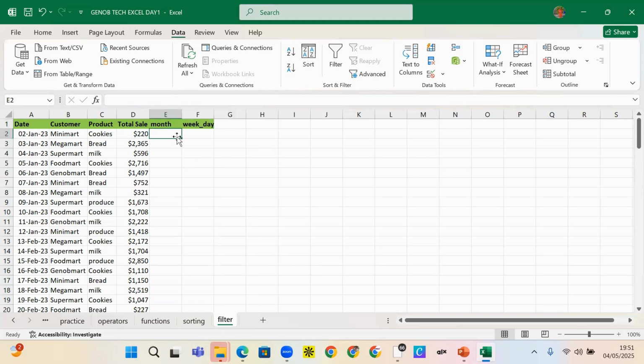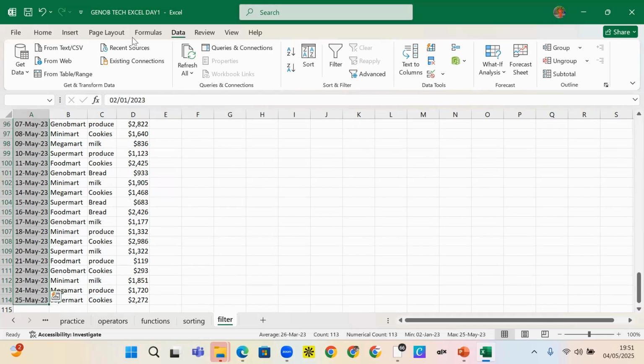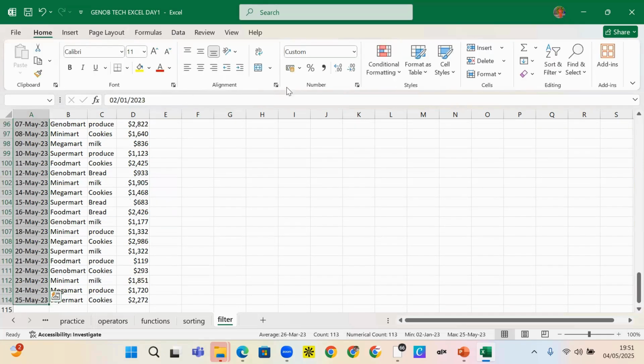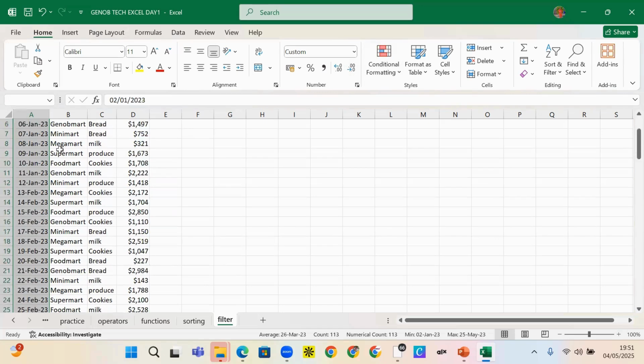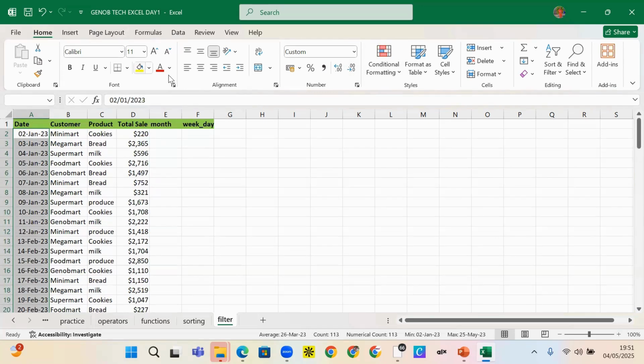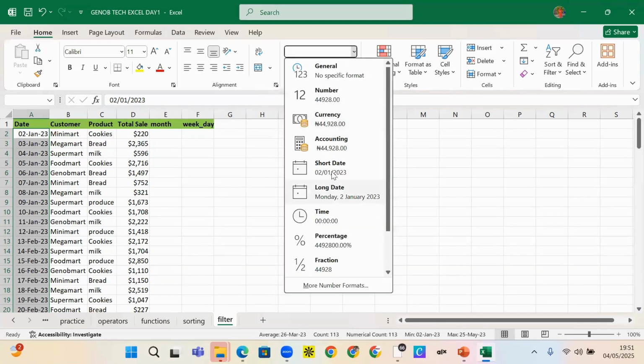So I want to see the months. For me to know the months that this is, I can decide to change this data. Take note of where I am. I'm in the Home tab. Under the Home tab, I come to the Number panel. From Custom here, I will choose a short date. This is a long date, that's why it's showing January, February. It's not a short date. So I can choose a short date.